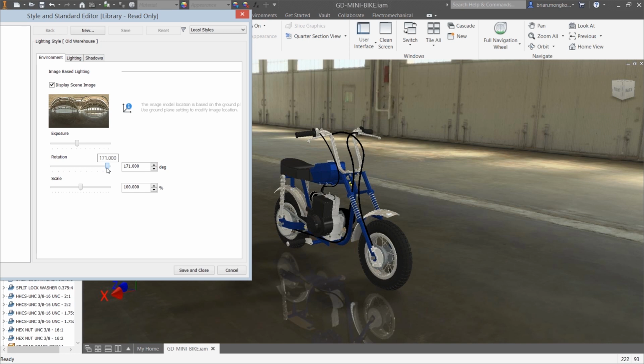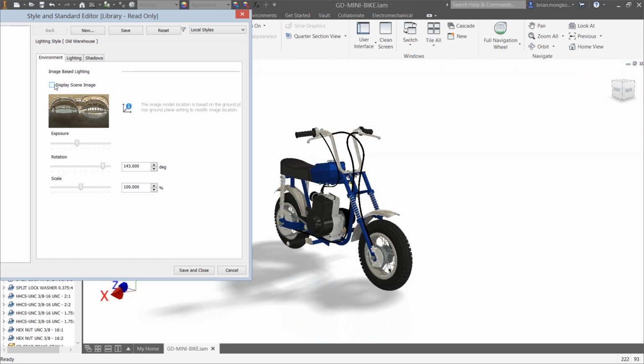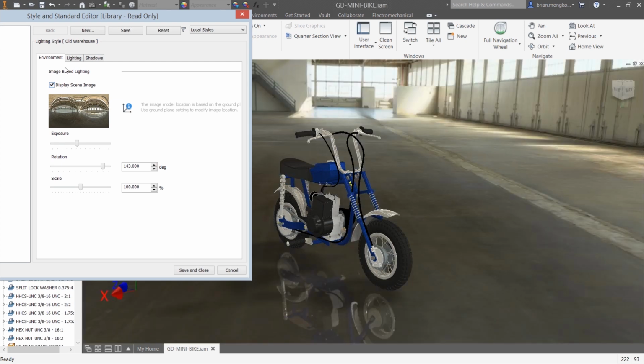And if you want to adjust the size of the bike, you can here, as well as the exposure of the background. And if you want that white plain background but you still want the reflection of this environment onto the bike, you can go ahead and turn off display scene setting. So you still get the lighting of the warehouse, but you get the white background there.